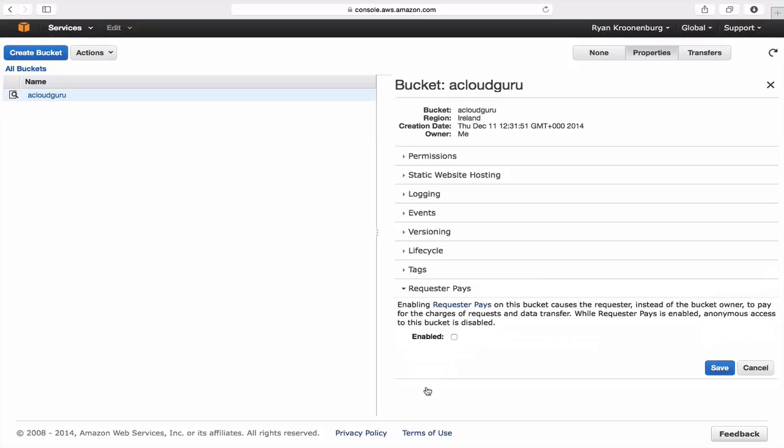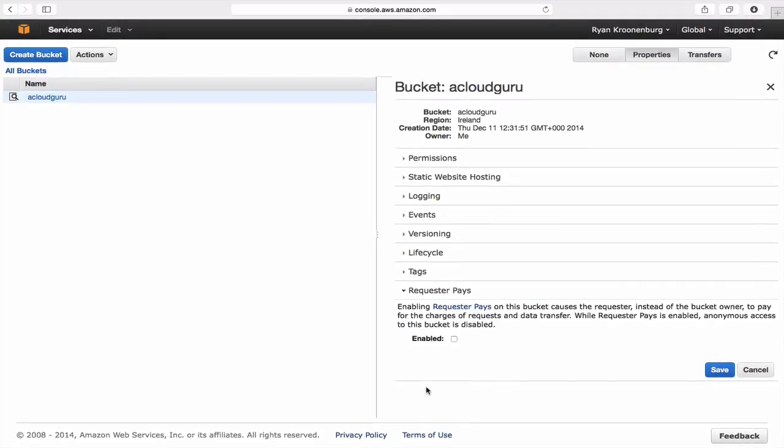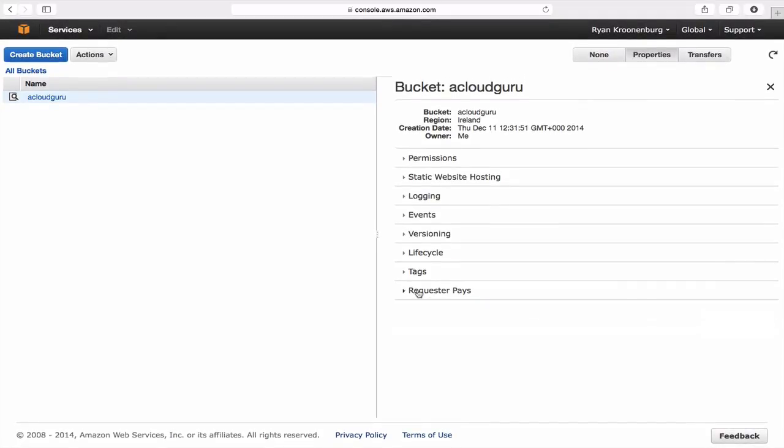And enabling requester pays on this bucket basically causes the requester, instead of the bucket owner, to pay for the charges of the request and data transfer. But don't worry too much about that. That won't actually come up in the exam.